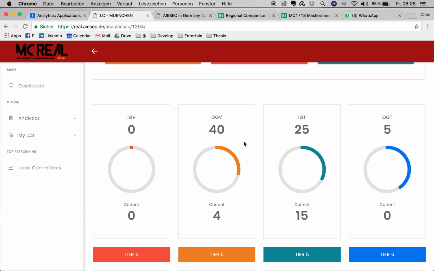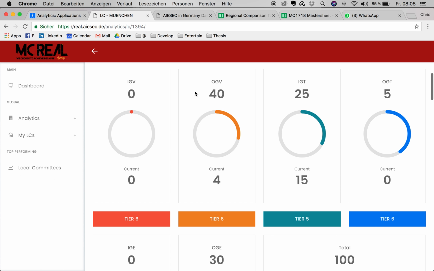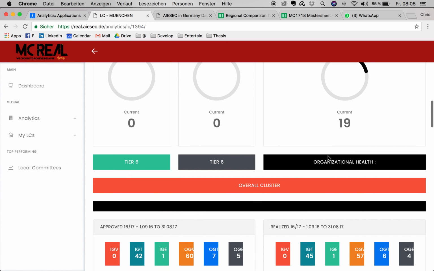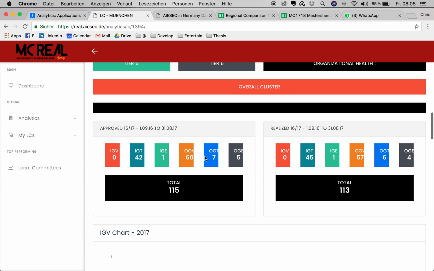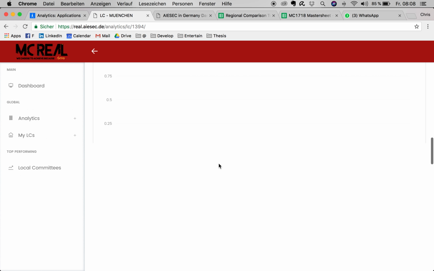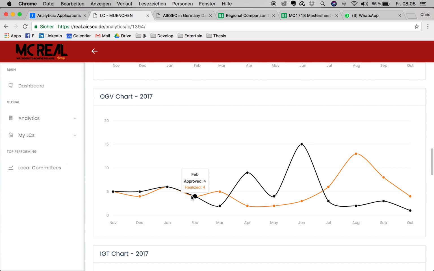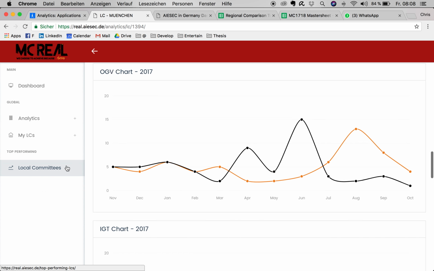So when Munich's OGV approved numbers go up to 20, they will be in a higher tier here. And you can see here the charts of planned versus achieved of your LC and approvals. Here you can see what you achieved in the last term, in the old time frame from 1st of September to 31st of August, and here you can see charts of approves and realizations. This is a very nice chart which shows you how the timeline was last year and how the peaks were. When was the approval peak, when was the realization peak, and how does it relate to each other.